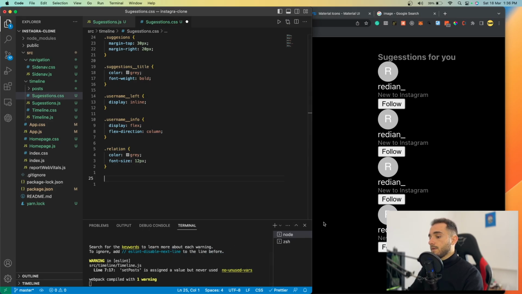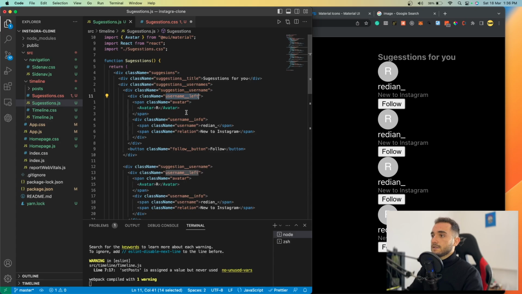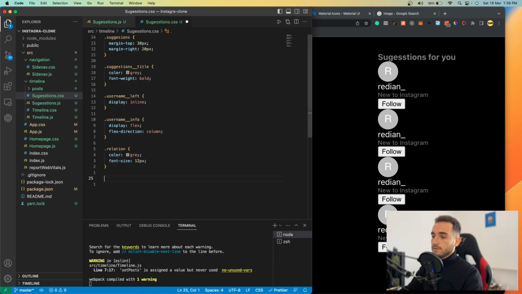We want to make them space between. We want them to be on a row. So the follow button is going to be on the right side, and then the other part is going to be on the left, and we want space between them. So to do that, just type suggestion username. Wait, let me get the class name here. Suggestion username.